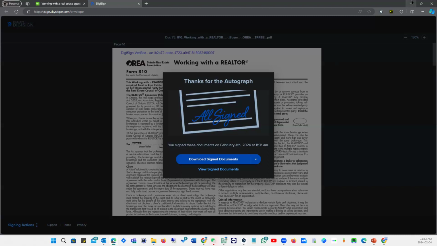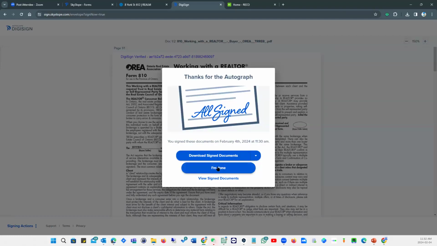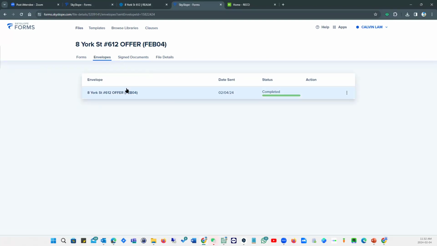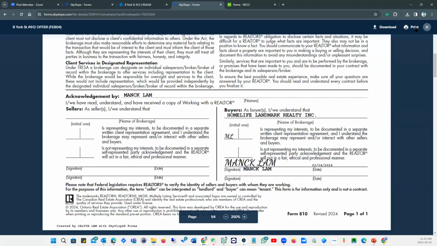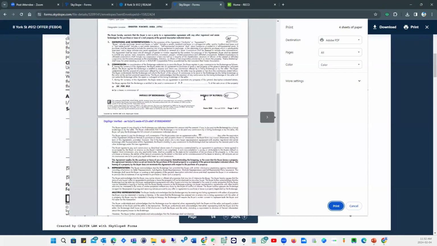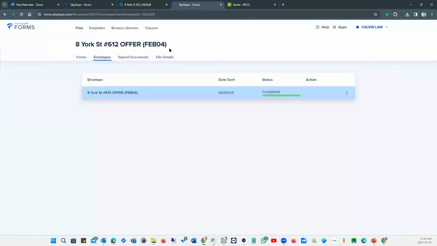Okay, now we go back to the SkySlope form. You see it from the arrow here. It's done, right away. So now you can print it and save it for yourself, because this one you don't have to send to your client. So that would be good.